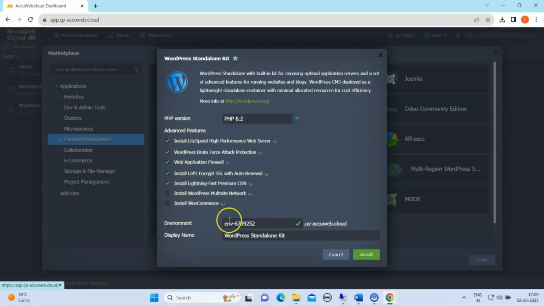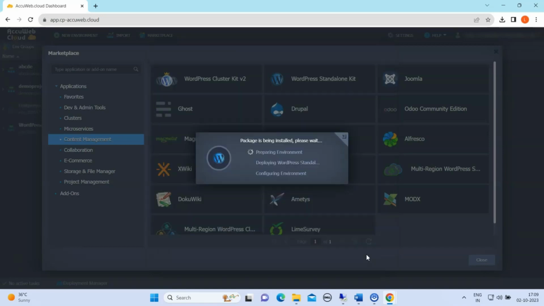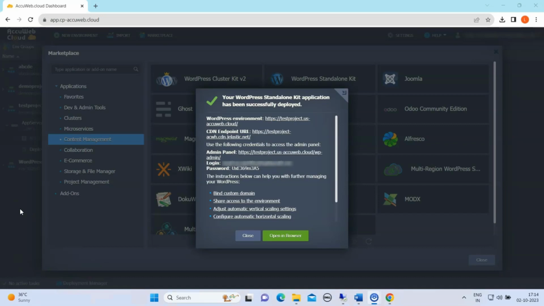Assign a name to your environment. For example, we are using Test Project. Set a display name, for example, Test Project. The final step in this phase involves clicking Install, thereby launching the configuration process. This action sets in motion the installation of the WordPress Standalone kit. Upon successful completion of the installation, you will be furnished with a URL for your WordPress admin panel, along with the requisite credentials.